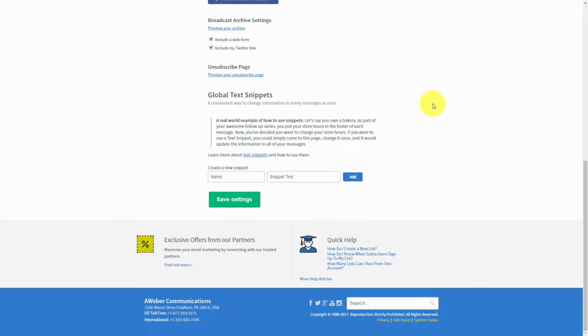Welcome back. Now in the list settings area, you'll notice that there is a section for global text snippets. And global text snippets are going to be pieces of code that you're going to be putting inside of your emails that you use on a regular basis.